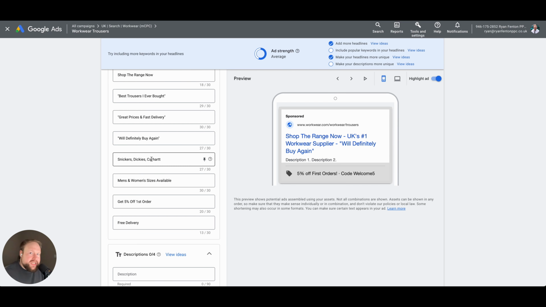So you're just kind of showing these are the quality brands that we stock. I want to get across here that we have men's and women's clothing, so I wanted to go with men's and women's sizes available. It just shows you that we have both. We're not just catering to one demographic. We've got both men's and women's sizes.